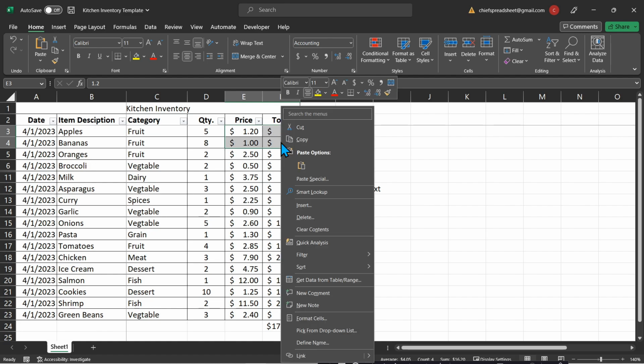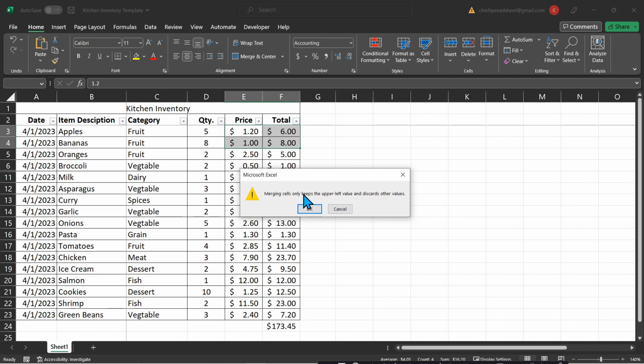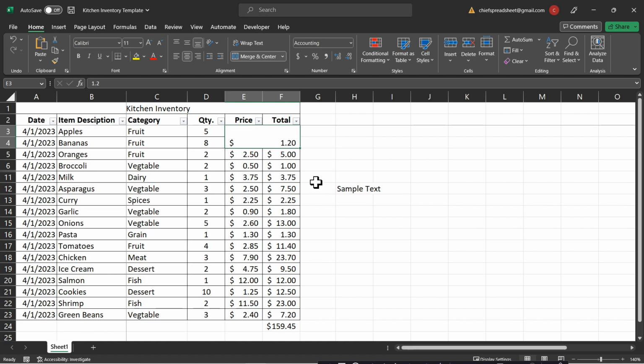So if I right click and click merge and center, it's going to tell me, oh, merging cells only keeps the upper left value and discards the other values. So you got to be careful when you're merging and centering cells because of this. So if I click OK here, then all of my equations are going to go away. It's only going to keep my upper leftmost value or equation that I had typed in. So we don't really want that. Just be aware of that when you're merging and centering, to be careful about that. But we can just hit Control-Z to undo what we just did.